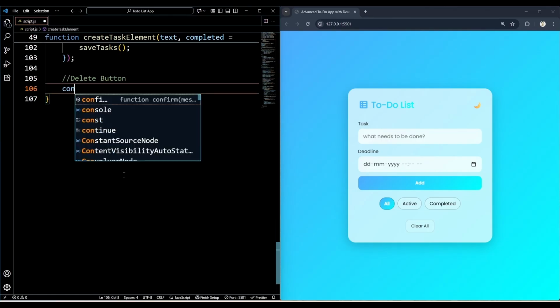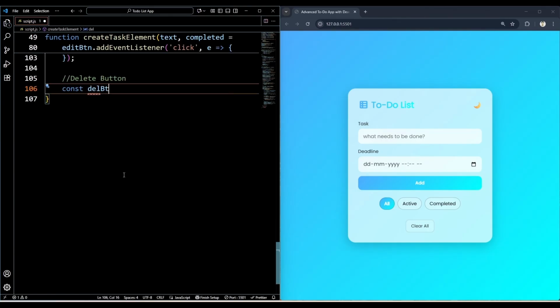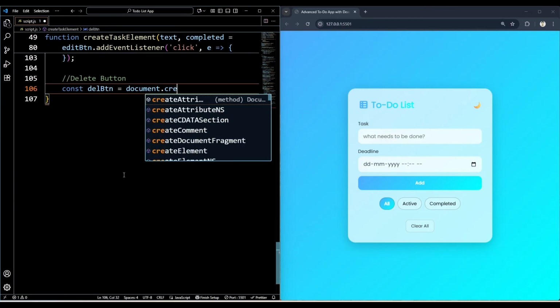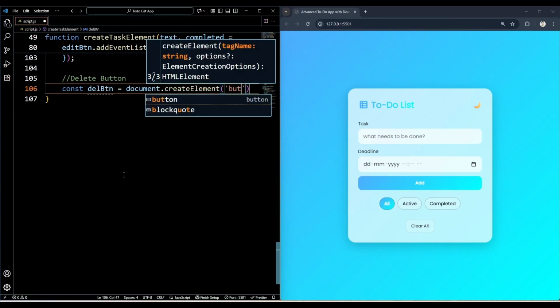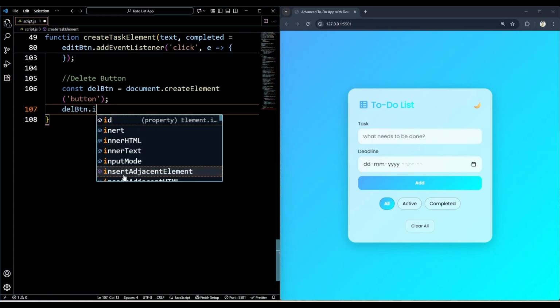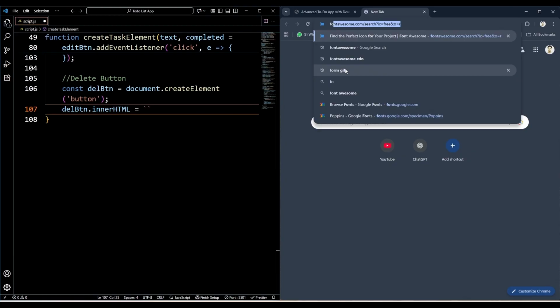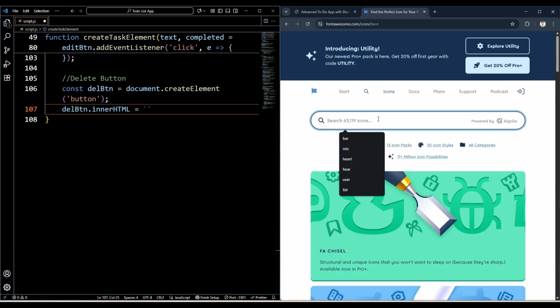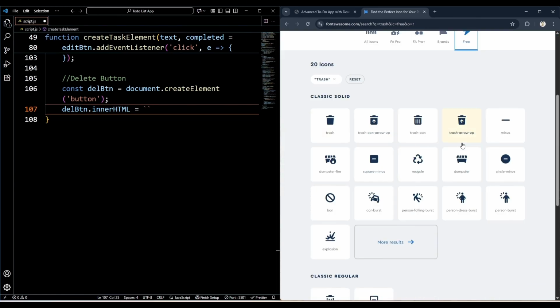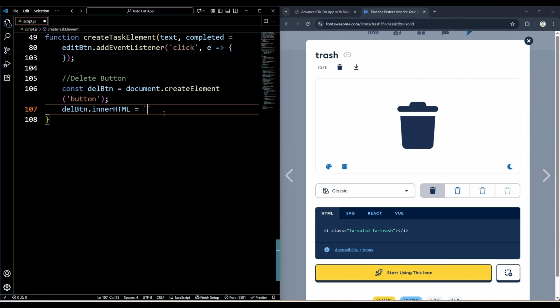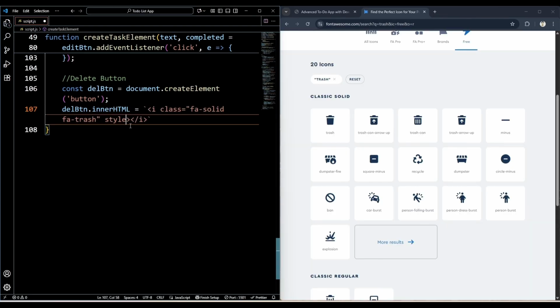Now the delete button: write const delBtn = document.createElement and inside it pass 'button', then delBtn.innerHTML = backticks. Now open a new tab, inside it write Font Awesome, then click on the icons, then in the search box write trash, then click on free, choose whatever you want from this. I'm choosing this one, copy this and paste it here. Now inside it write style equals color red, close this.